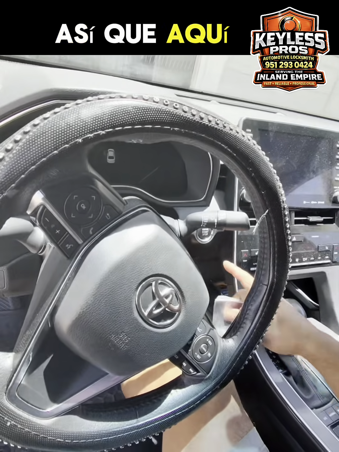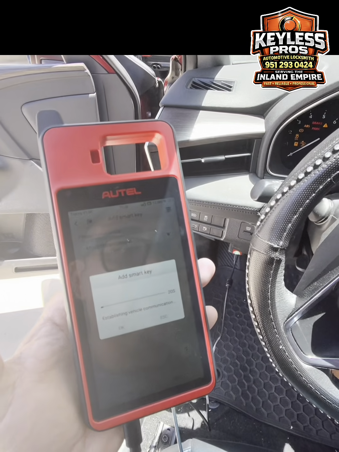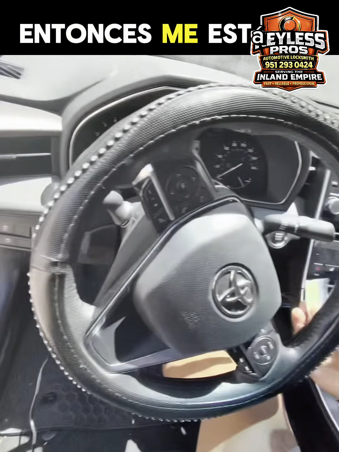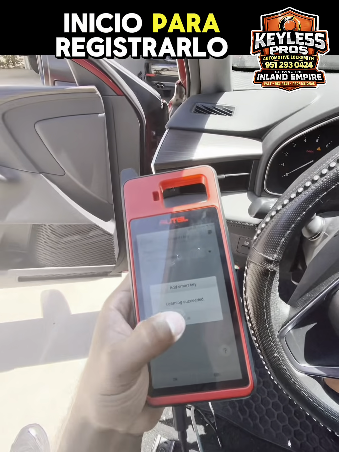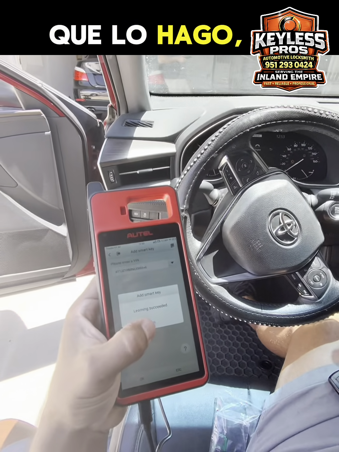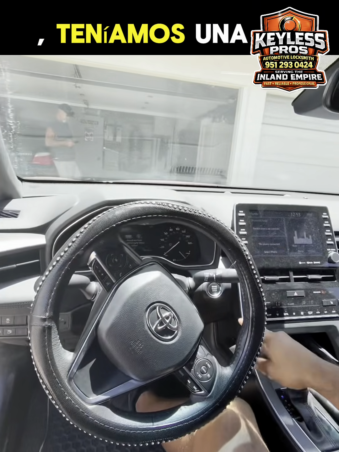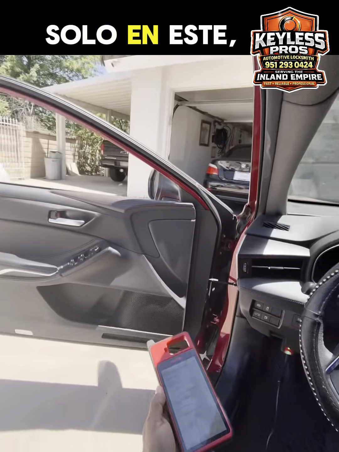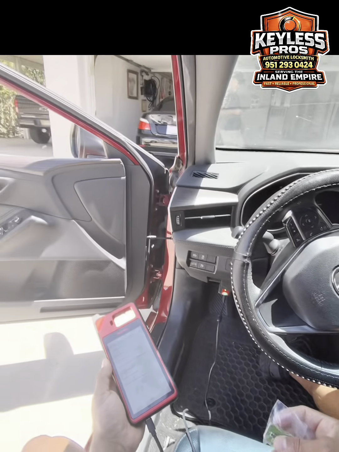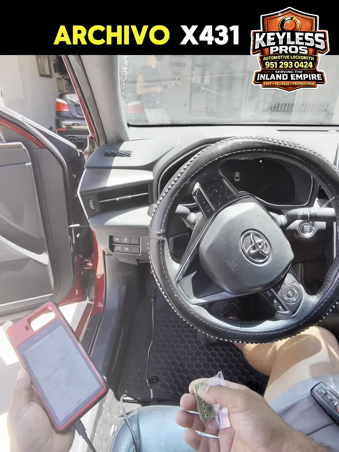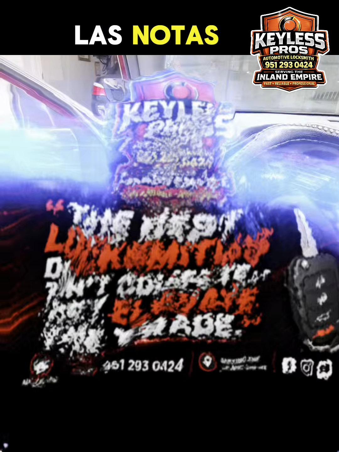So here it says turn on the ignition. Then it's telling me to put the PCB back on the push to start button to register it. And once I do that, the registration has been complete. So there we go. We did have a working key. Just on this one, the remote functions did not work instantly, but I did go back to the Xhorse file and I did modify the frequency, which was on the notes, and it did work.